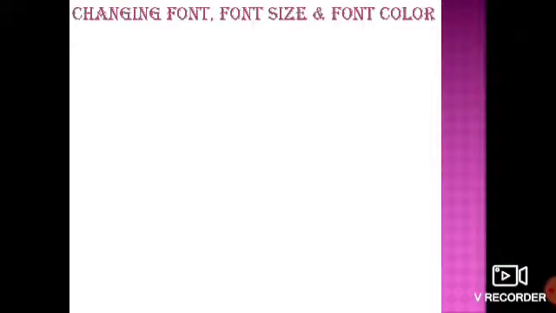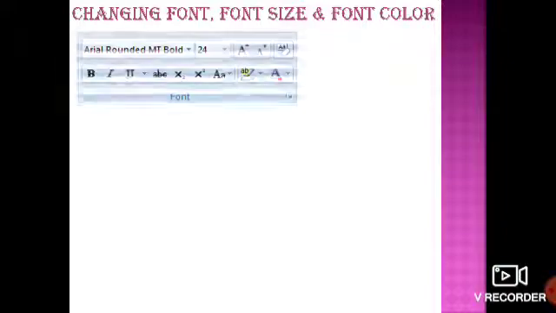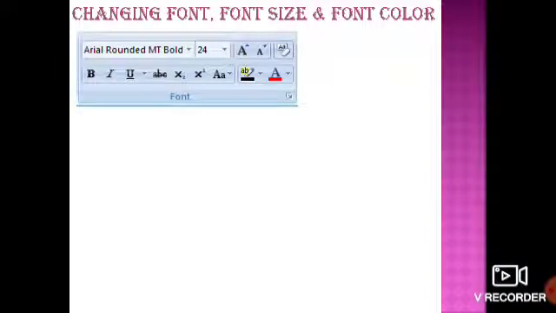Next we have changing font size and font color. So children, in the Home tab of this Word window, you can see the font group. This is called the font group in the Home tab, where we have the style of handwriting, that is, changing the font. We have different styles of handwriting.